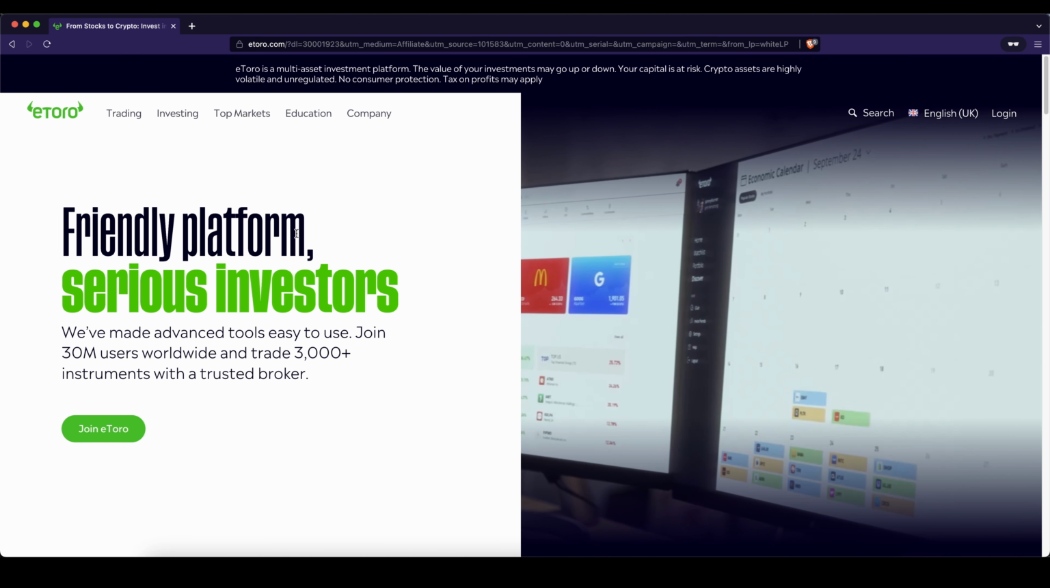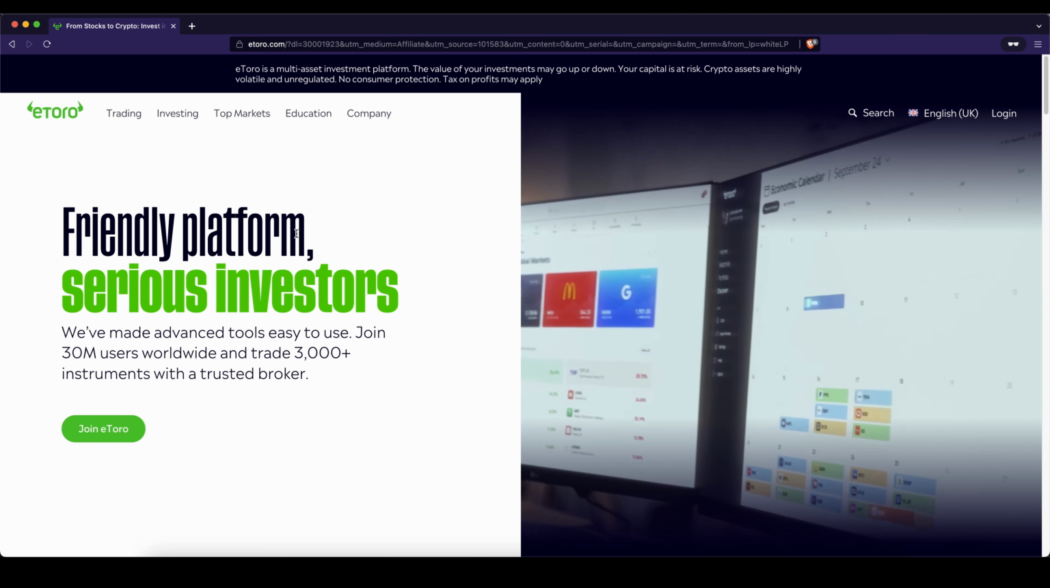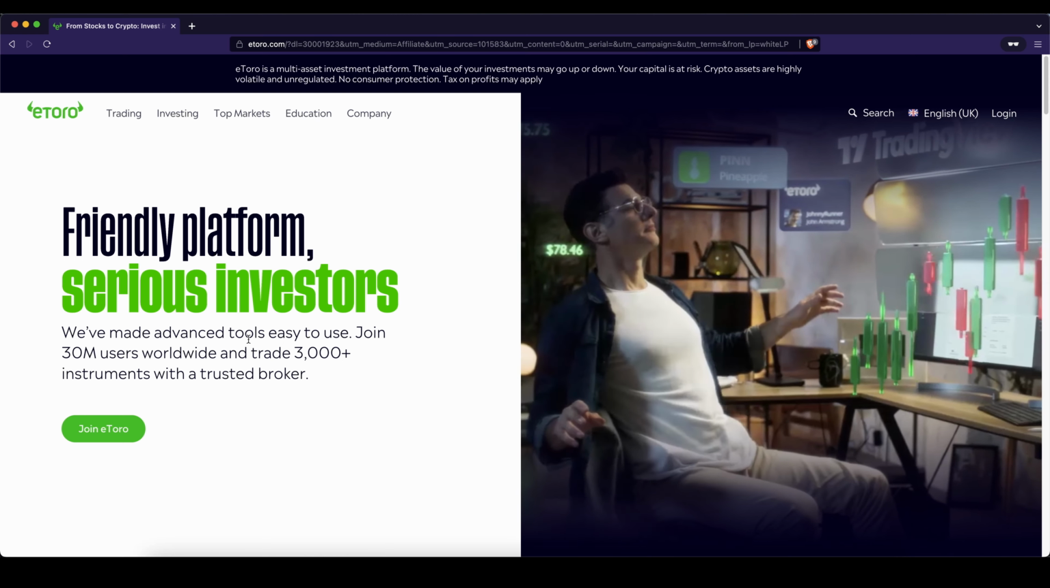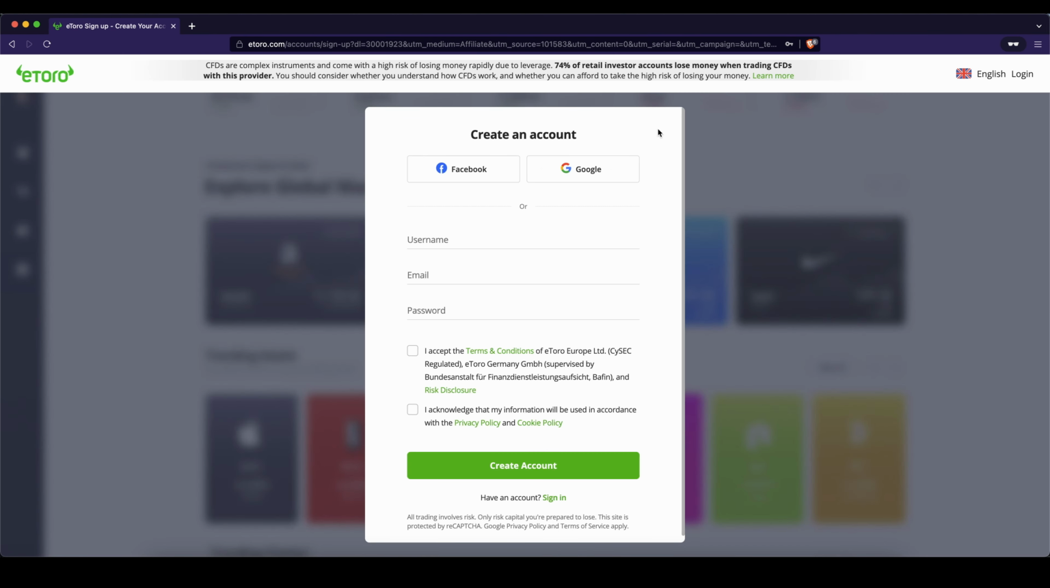If you want to create an account on eToro, you can simply go down to the video description and click on the link. You will get to exactly this page right here. You can start right away. You just have to click right here on Join eToro. And then all you have to do is enter a username and email, or just use Facebook or Google sign up. And then you will already have an account. You will go through the easy, quick process of verifying your account, and then you're ready to go.